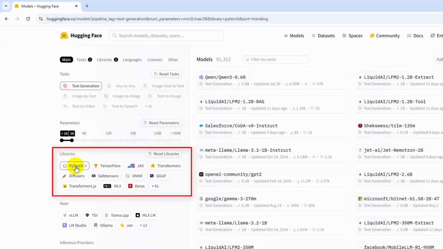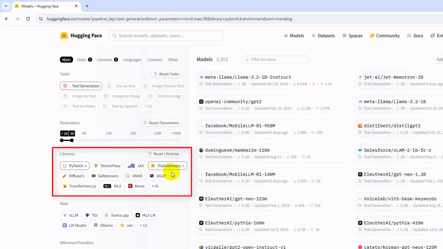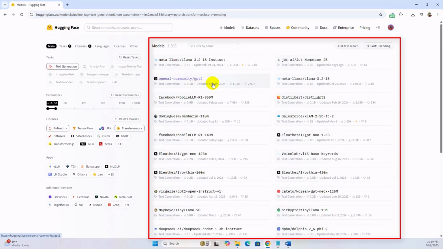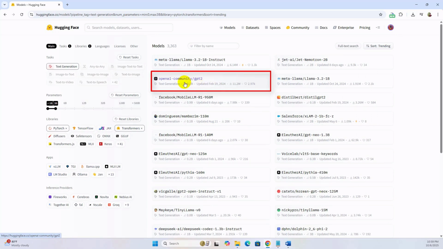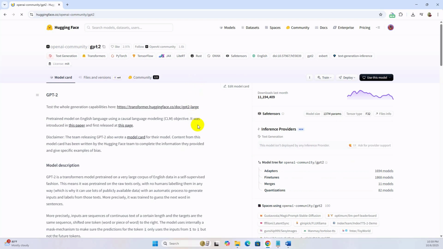In the libraries section, select PyTorch or transformers depending on your preferred framework. Once the filters are applied, you'll see a refined list of models that match your criteria. From here, let's choose the OpenAI community/GPT-2 model. Finally, click on the model card to open its details page and explore the model further.